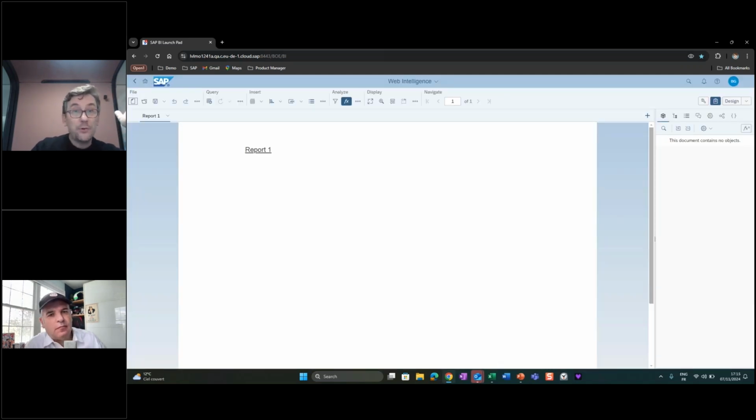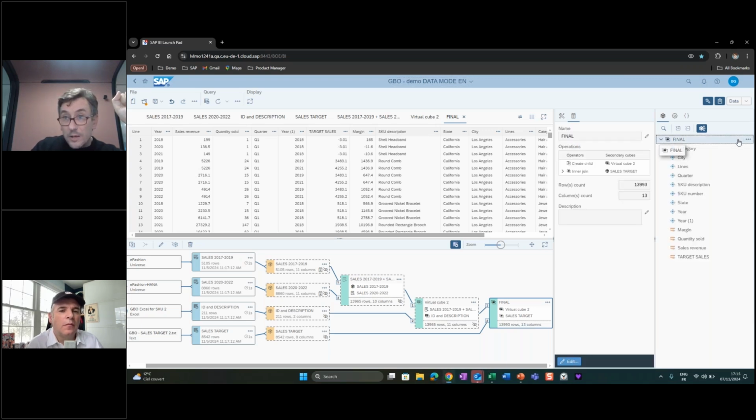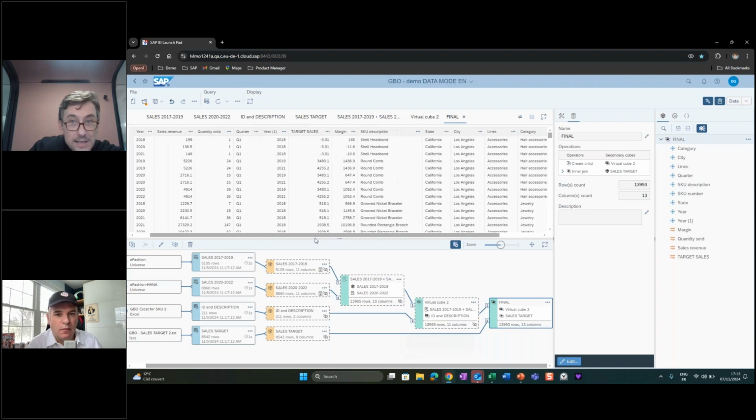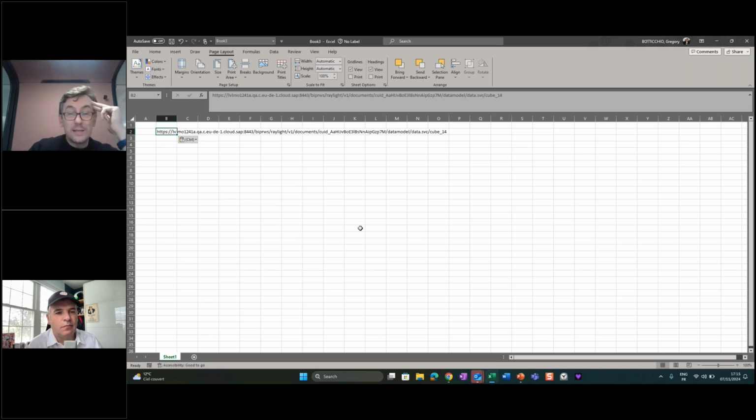If you want to use it with any third-party tool, you go back into the Webby data mode. You have created the final cube here. You go back here, you click on the final cube, three dots, copy all data web service link. Which means that by doing this, I click on OK. All the data sets that you can see here on the screen, you can decide to use this OData URL to get the data into this Excel file, for example.